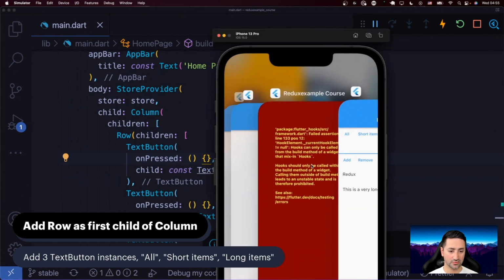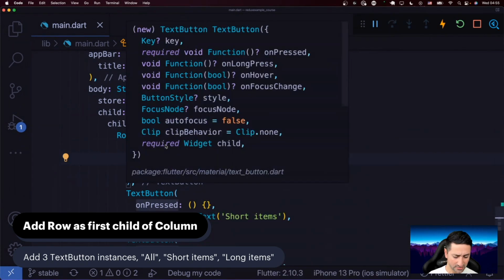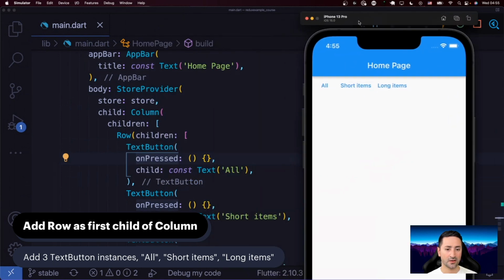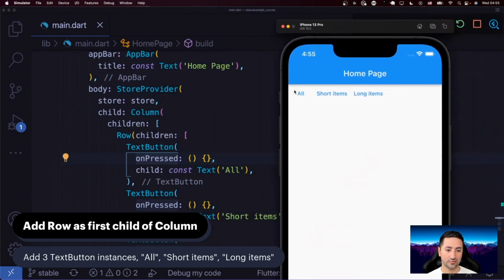Let's see if we can go back to our application. Let's do a hot restart in here. Okay, so now when the user presses these buttons, we actually have to dispatch a message or dispatch an action to our store. And this is the exciting part because up until this point, we've only been defining these actions. We've been defining the store and the reducers.